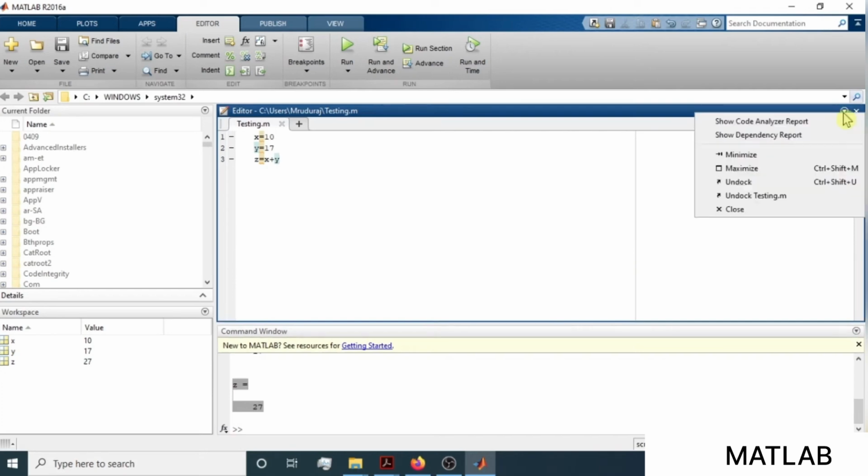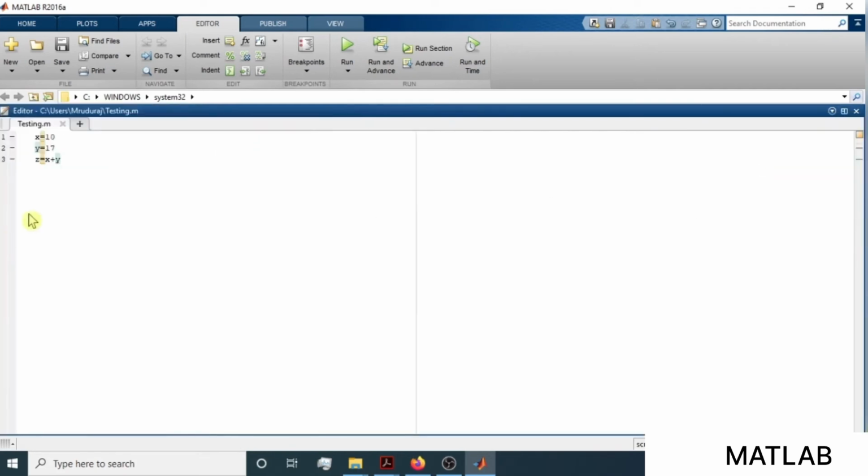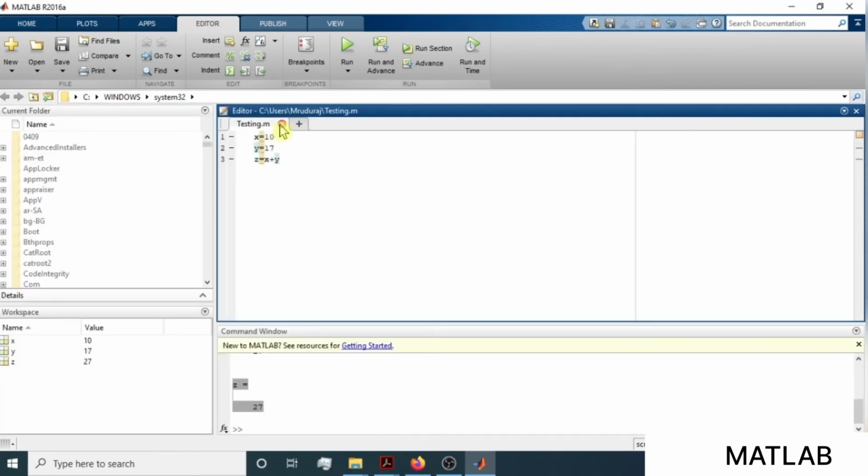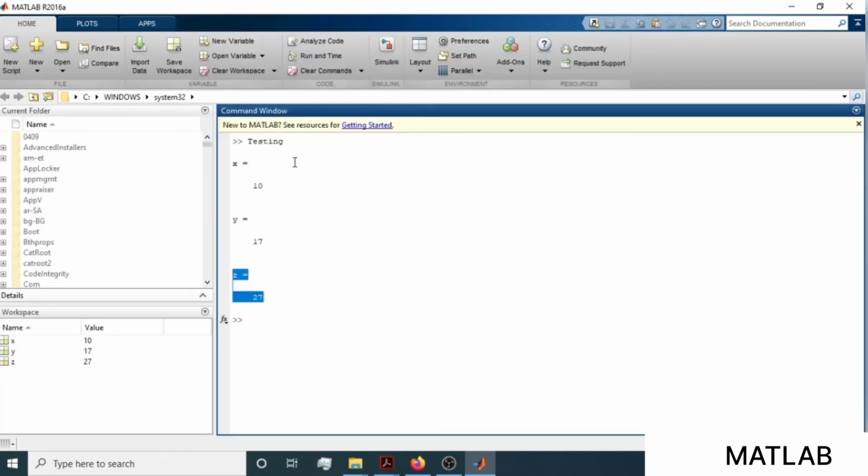Here there is an arrow button. If you want to maximize this, you can maximize and you can have a complete view of your program or your script. If you want to go back, you can restore it from here, right? And if you do not want to use this, you can close it from here. So you will be back to your default view.